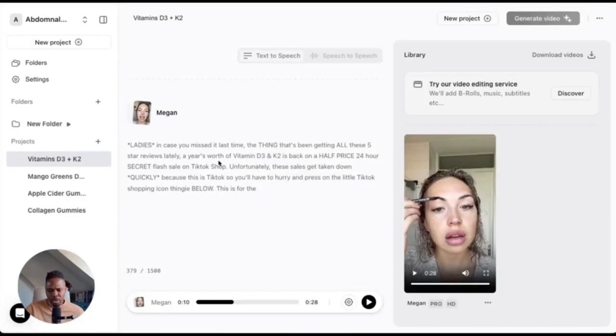Once you've signed up using my link in the description, you create a new folder. You do that by clicking the plus here. You can name your folder whatever you want to name it. From there, you can create projects that fall underneath that folder. As you can see from my examples here, I've named the projects by the names of the products that I'm going to be promoting within each video. I've got vitamin D3, mango greens, apple cider gummies, collagen gummies.